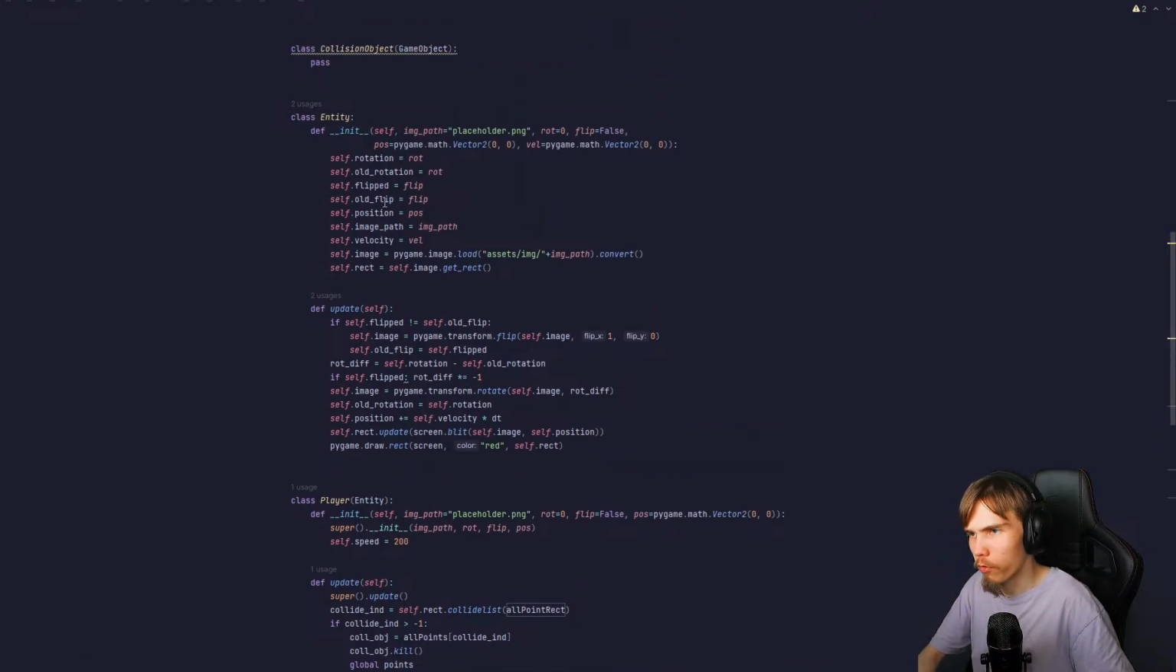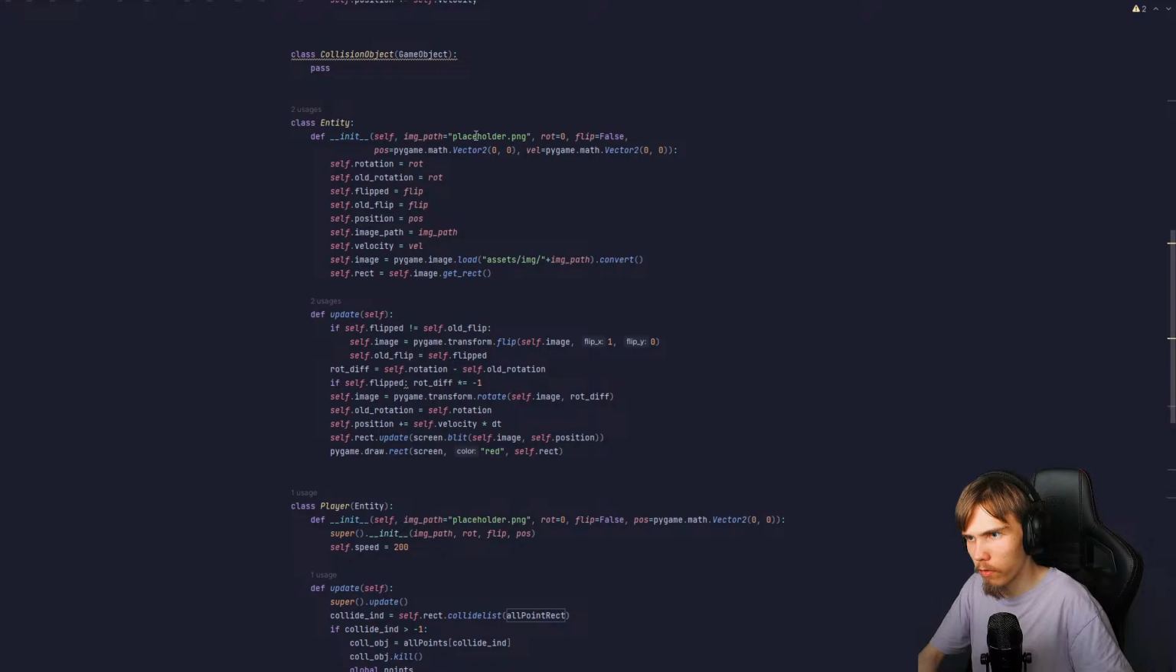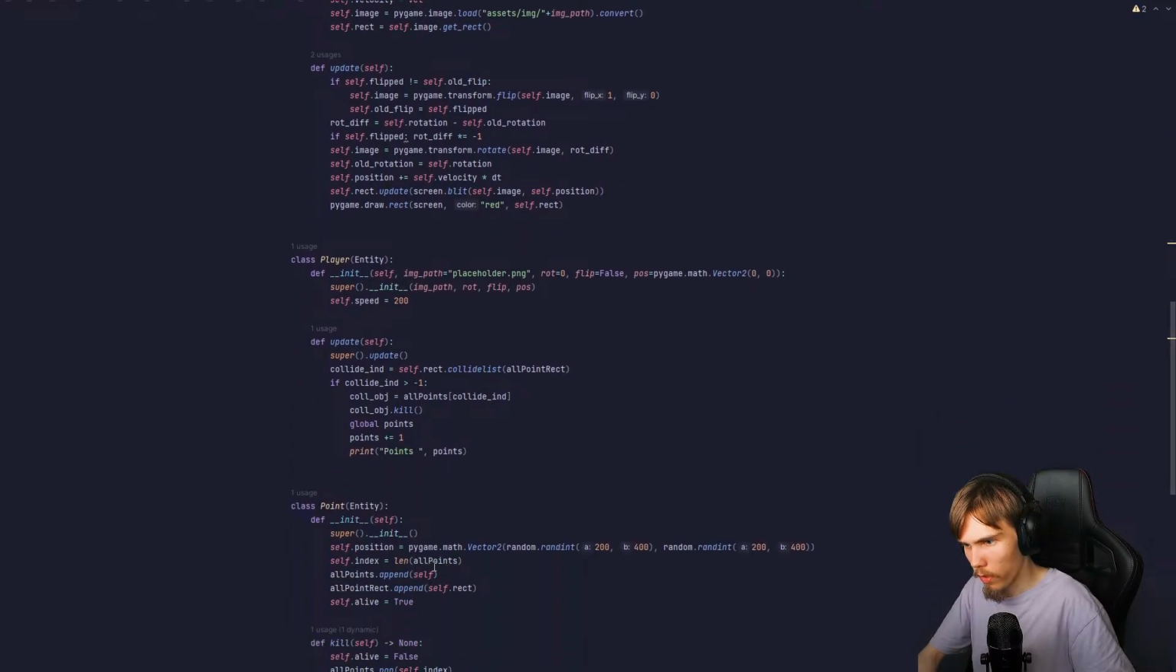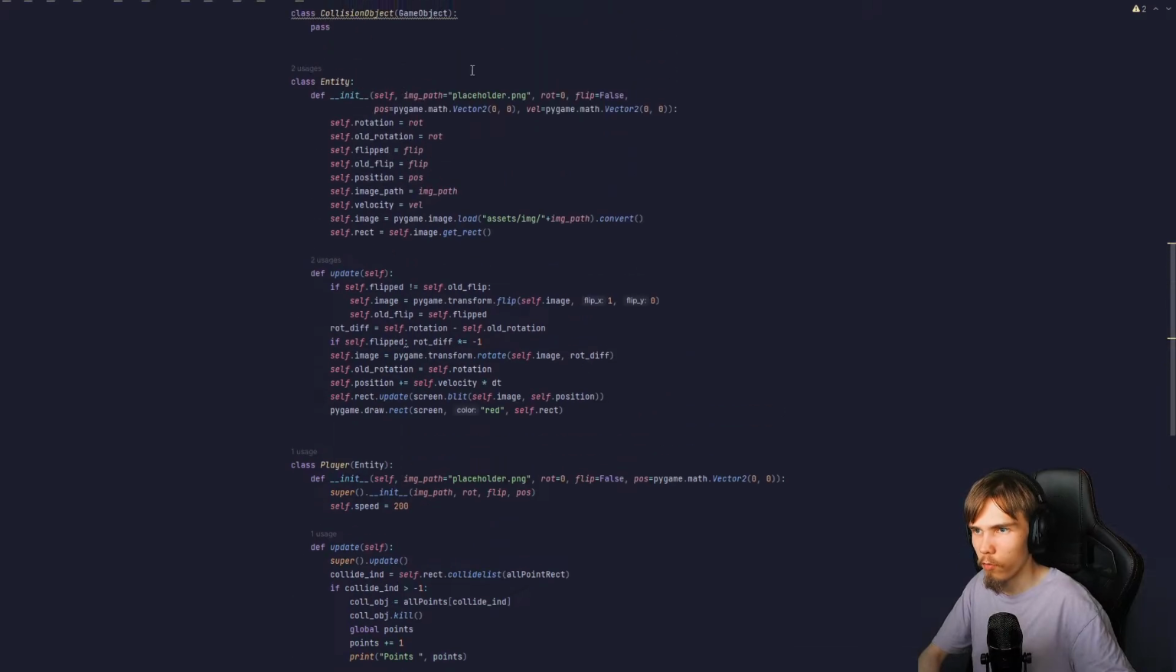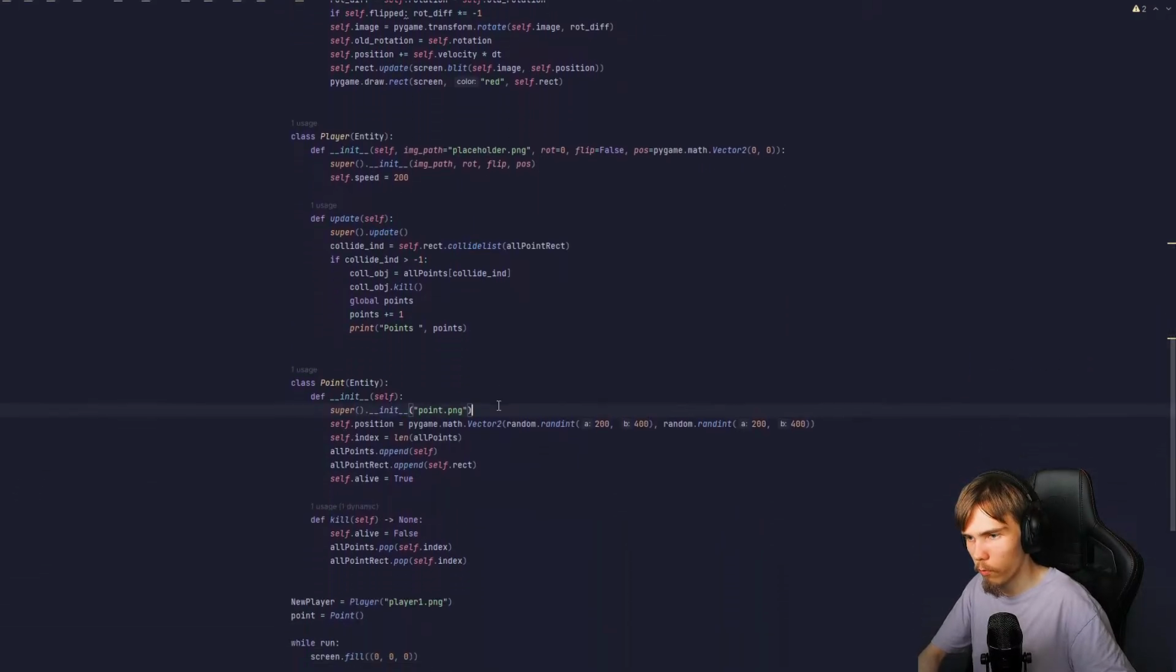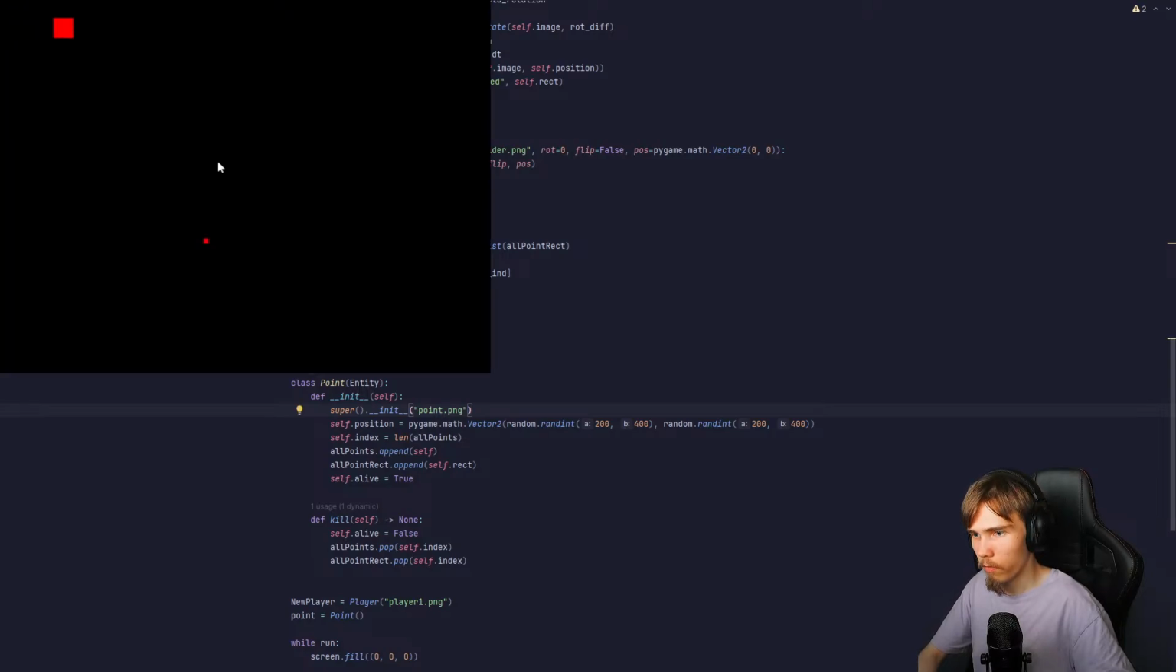Currently, I'm pretty sure we're not passing anything into the entity. So we want to just replace that with the point.png. Actually, we're going to have... No, we don't have to do anything. We're going to see... Okay, it draws it. Oh, it actually draws it properly. It's actually a good size, huh?